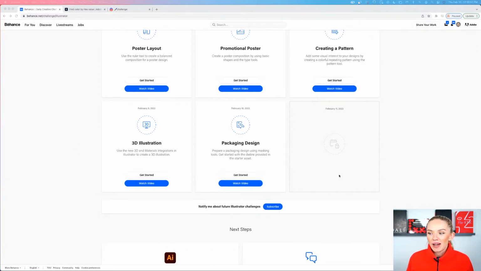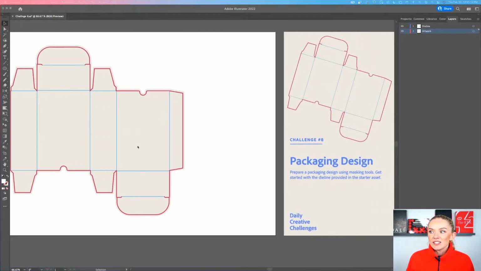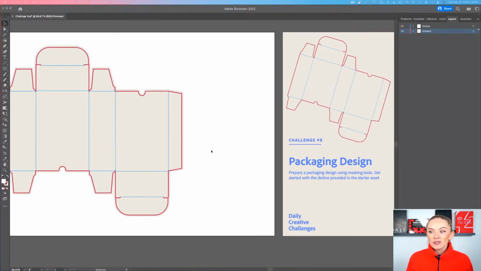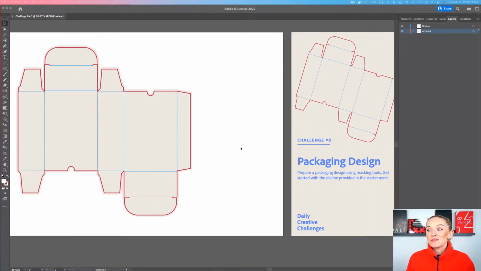And as you can see, today's Daily Creative Challenge is packaging design, and we're going to be preparing a packaging design using the masking tools. We're going to be getting started with the dieline provided in the starter asset, which you can access here when you click Get Started. Once you click Get Started, you'll be able to download this document right here, and this is a really cool opportunity for you. If you've never tried packaging design, this is going to be super fun and super easy to create something really fast.